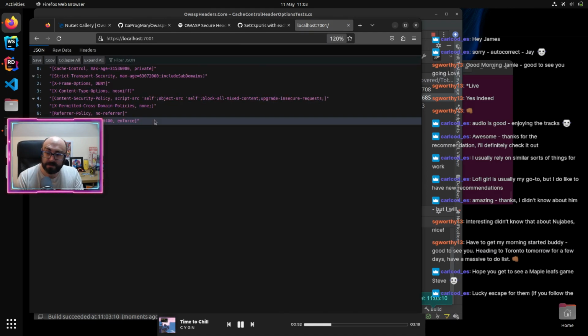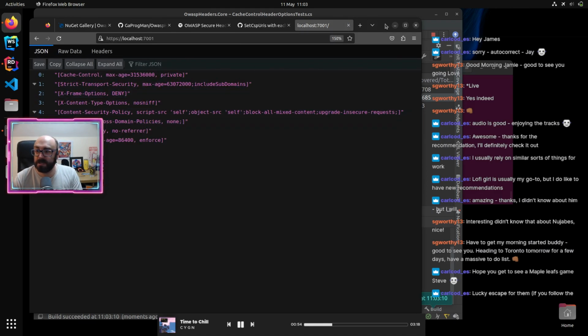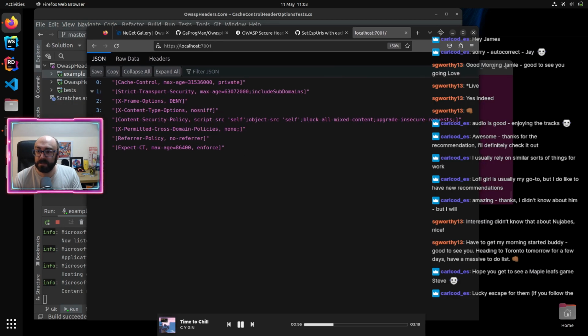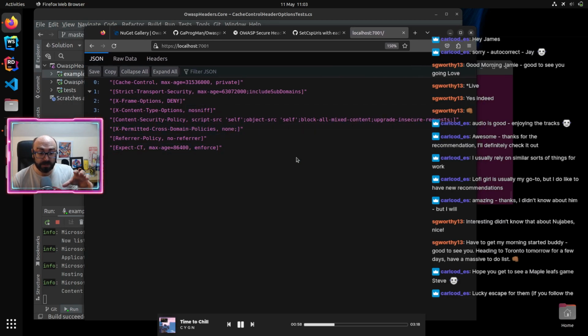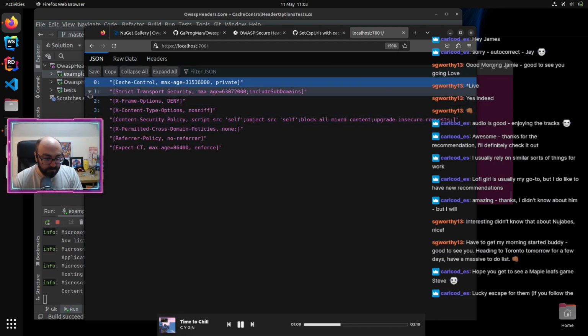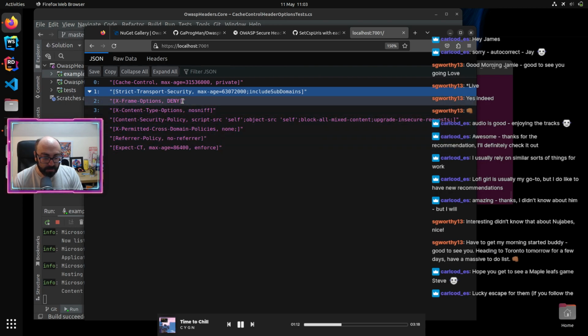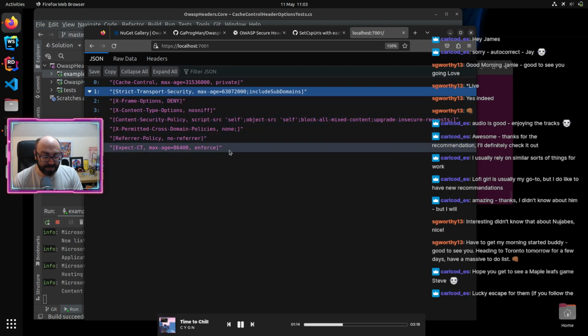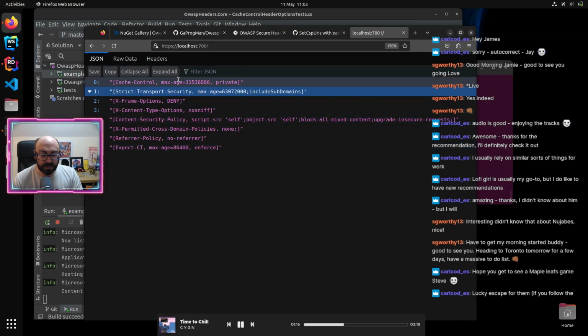So this page is specifically built inside of this example app to just output the headers that OwaspHeaders.Core has added for us, right? And so we're going to be looking at these. This is pretty cool. It adds it as a JSON object. I can show you the code behind this. It's not very exciting, it's just showing you the things that it has added, right? And these are some of the values that OWASP recommends for these headers.